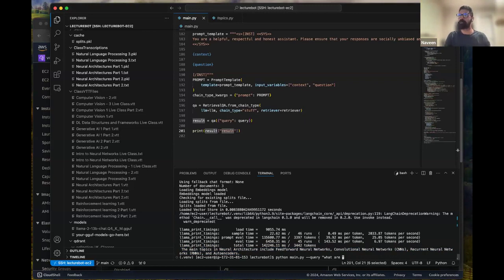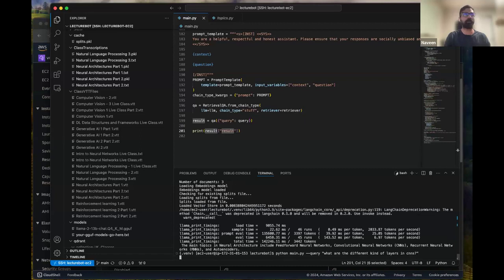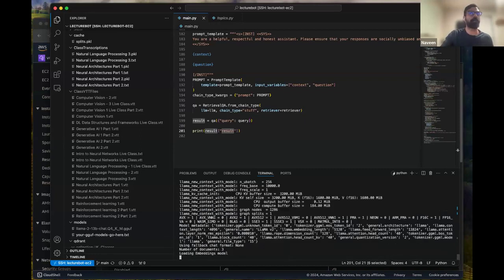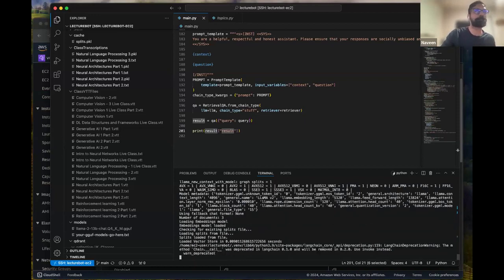What are the different kinds of layers? Let me see if there are any other questions.